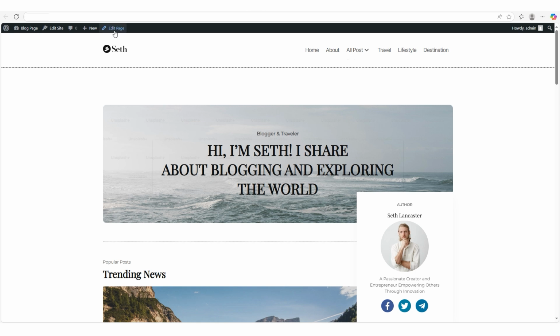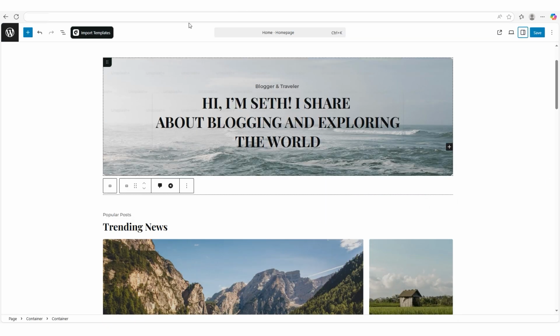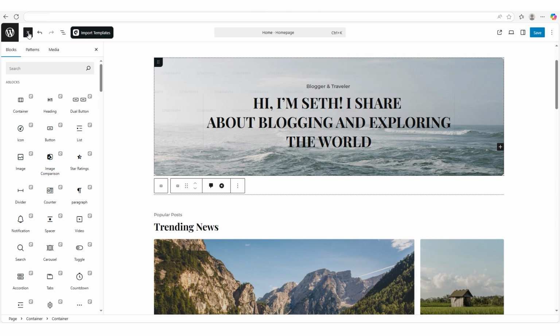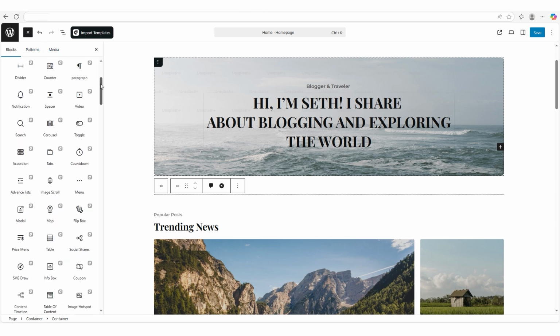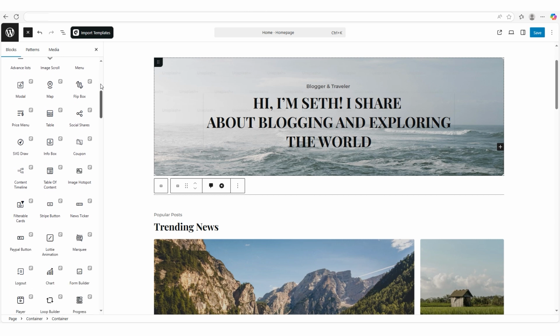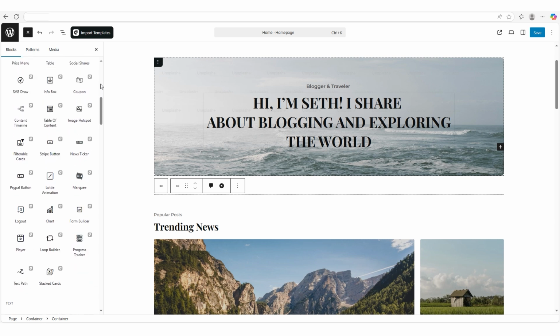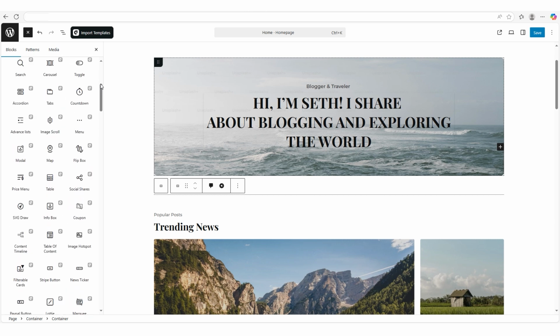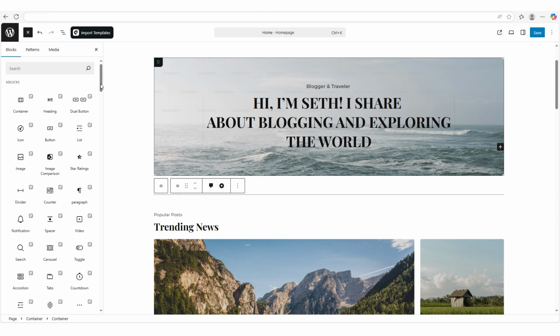Click the Edit button on the home page to open the page in the WordPress block editor. With aBlocks' 60+ Gutenberg blocks, you now have complete creative control. Whether you want to tweak layouts, adjust color schemes, update your menu, or personalize your content, aBlocks gives you a visual, intuitive editing experience. No need for coding, no complicated steps. Just click, drag, and customize your website exactly the way you envision it.